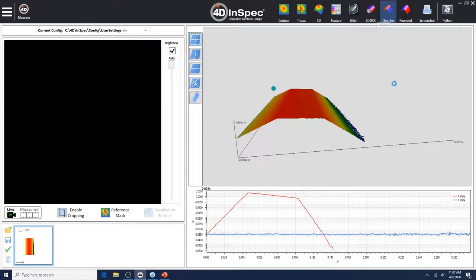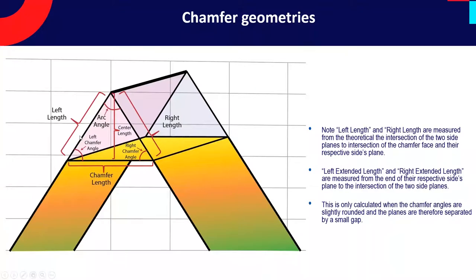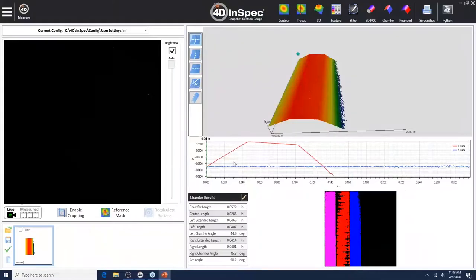Our software will analyze the chamfer length, the theoretical length of this left length and this right length as shown in our, I could go back to here real fast, this right length and left length that were machined away. This was material that was removed, and all these other parameters you see here. So here are our results.